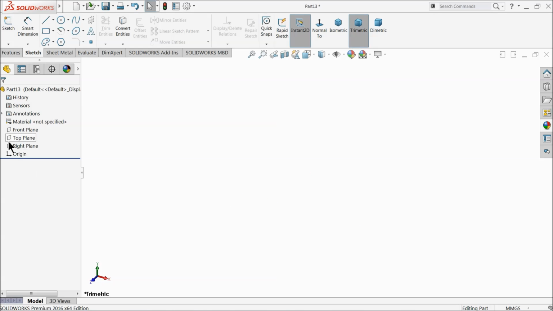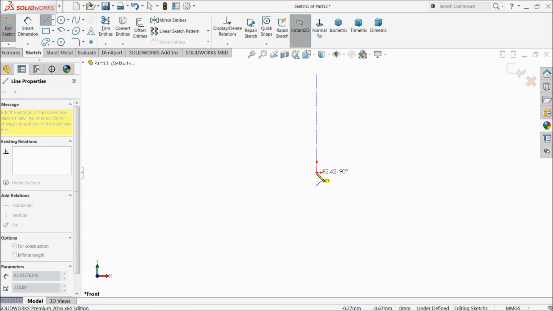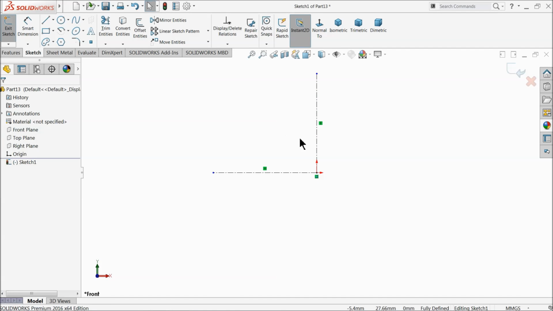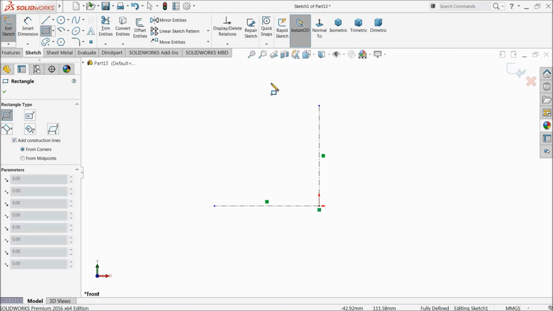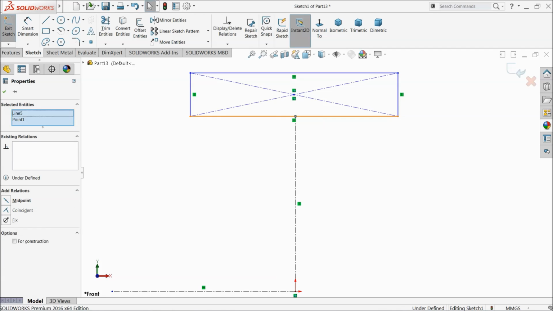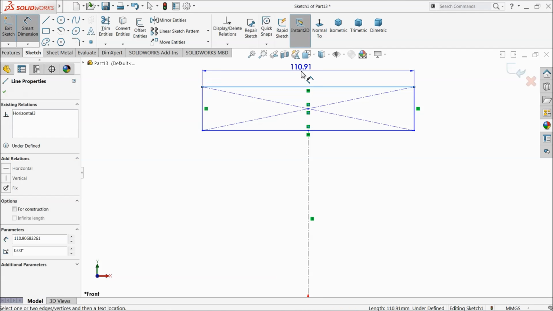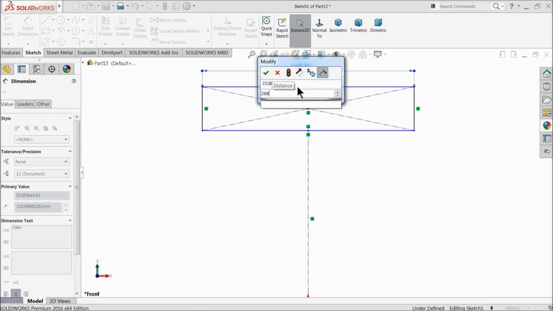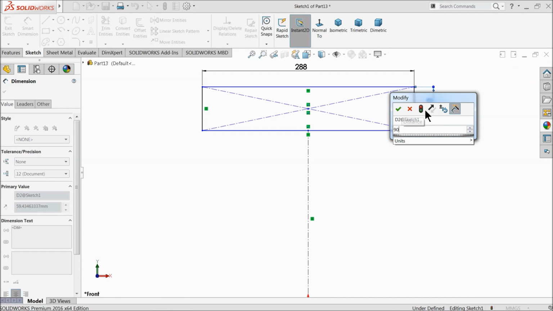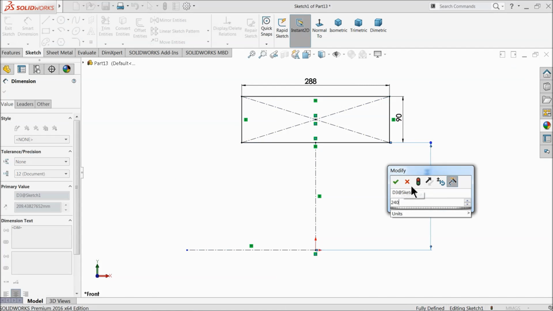This part here is tire, front plane, sketch, center line. Let's make a vertical and horizontal center line. That's it. Make sure it passes through origin. Select corner rectangle. Okay, exit. Now select this end point and this line and make a relation midline. Okay, now let's define it. 288 by 90 millimeter, and distance from bottom edge 240 millimeter.